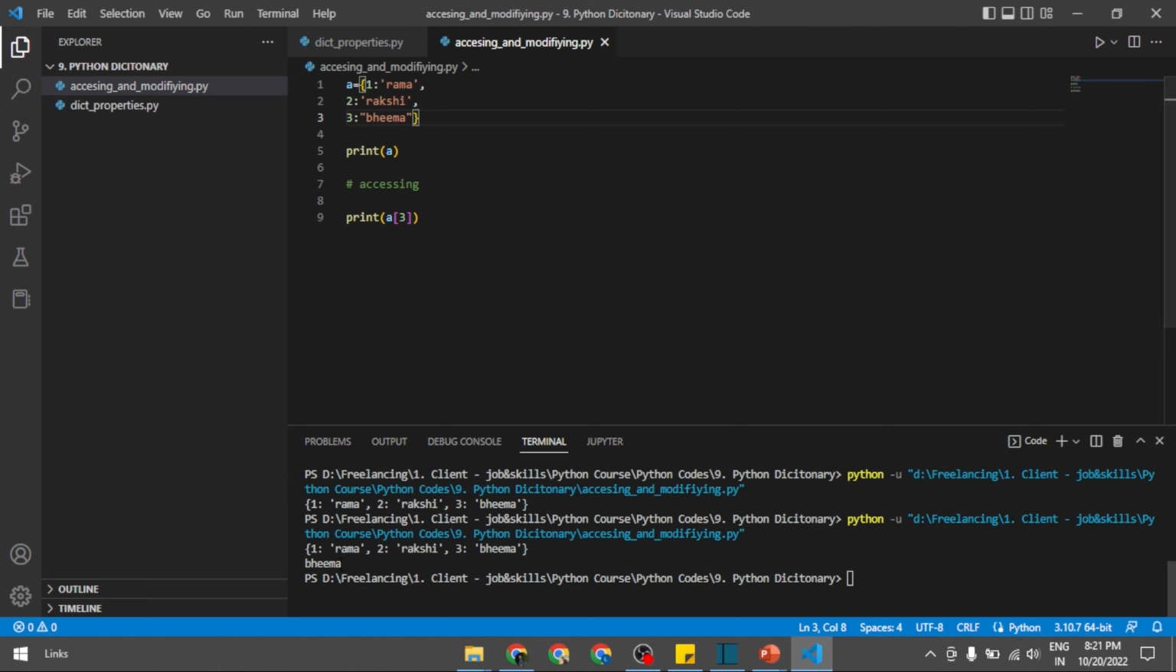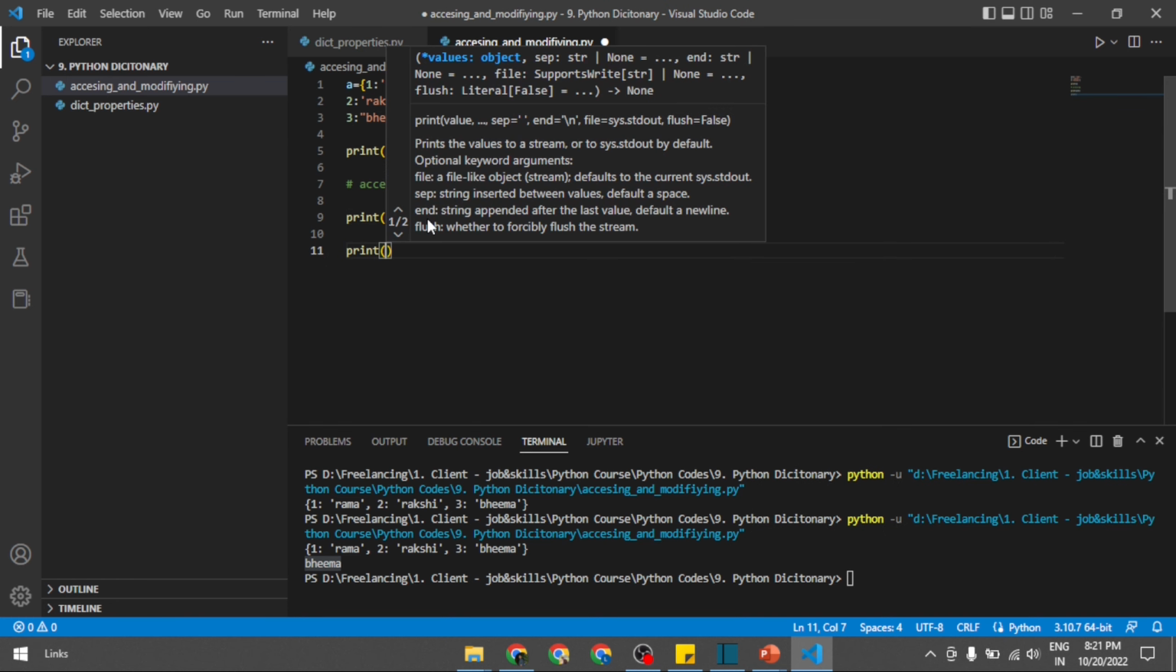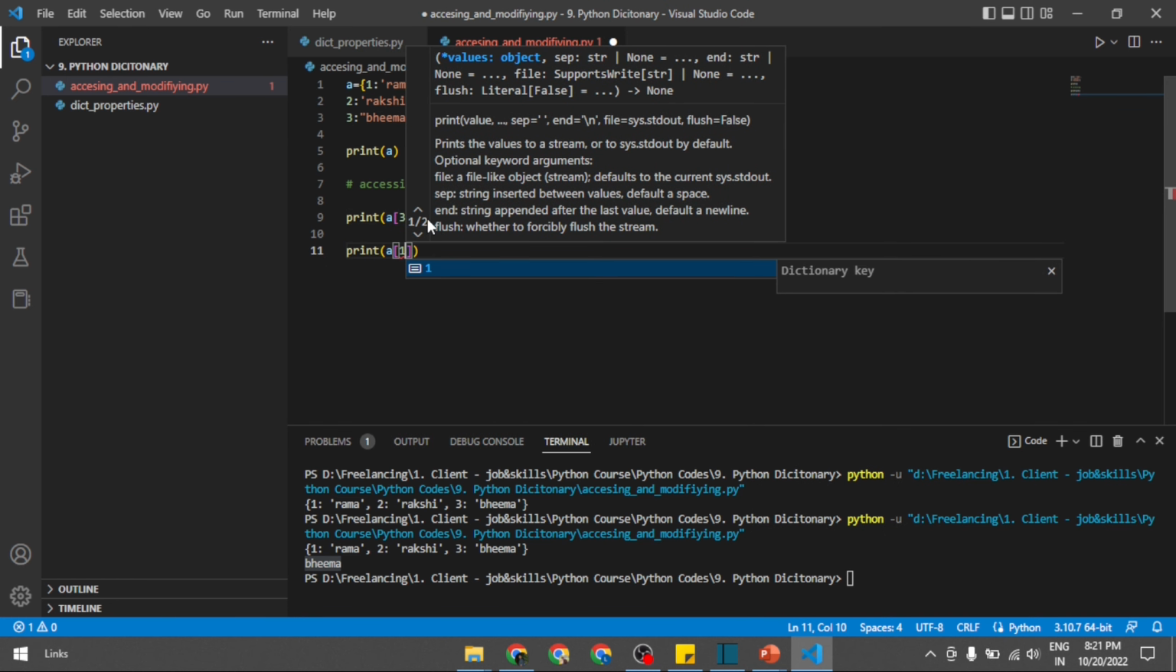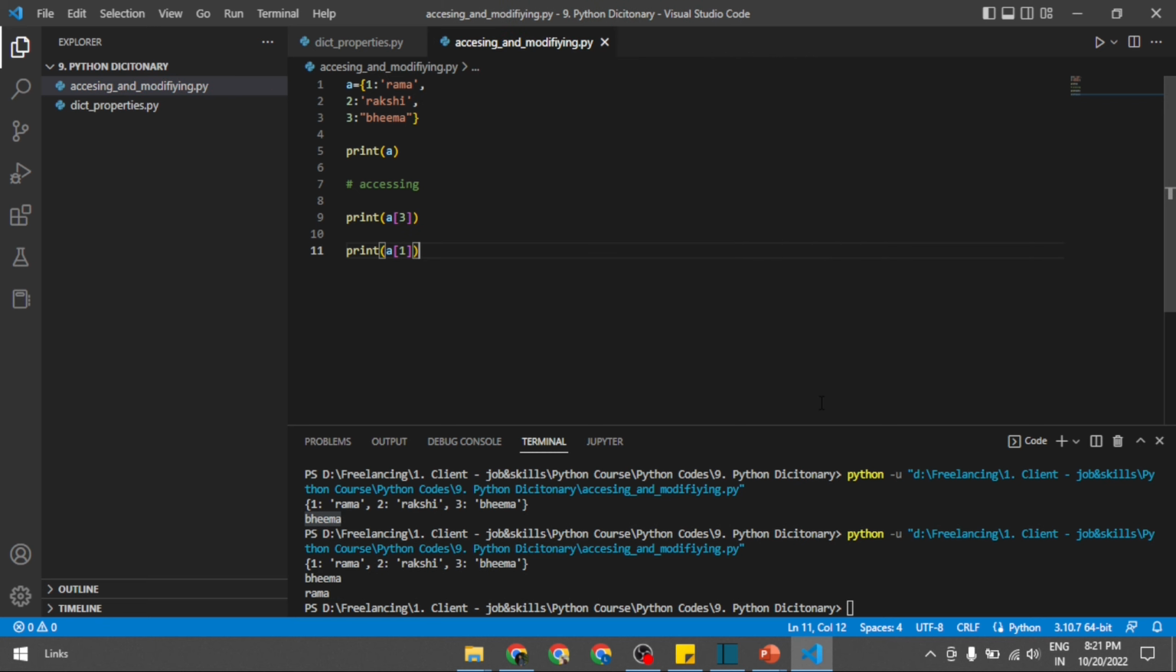When I print it, I got Bhima as its value. So if I want Rama, I will make use of its key value. Rama's key value is 1. When I print this, Rama is the value for the key 1. So this is how the accessing works.